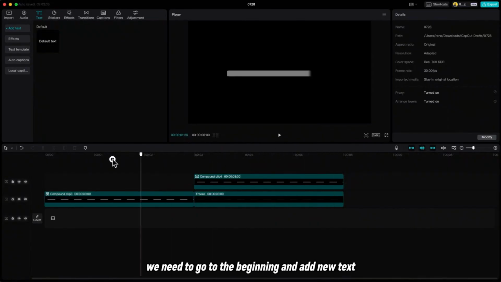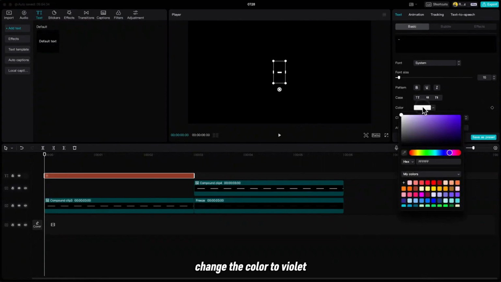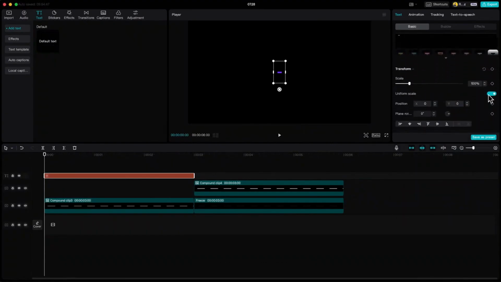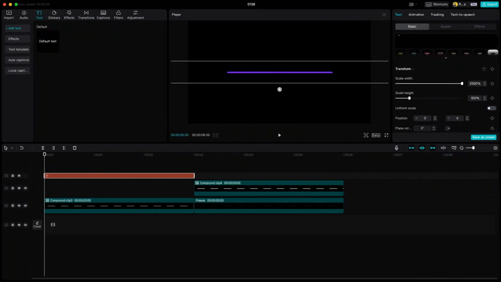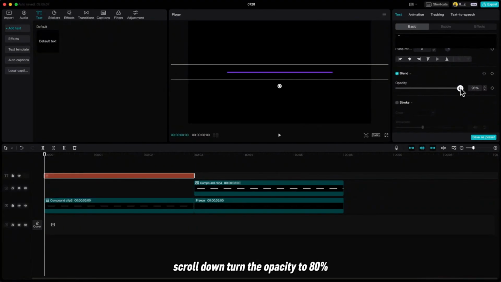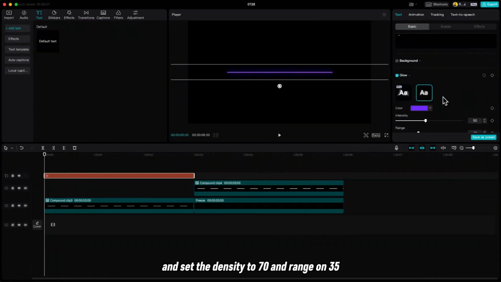For the second line, we need to go to the beginning and add new text. Write dash one more time, change the color to violet, turn off uniform scale, scale width to 2500 and scale height to 70. Scroll down, turn the opacity to 80%, click on glow, select the right option and set the intensity to 70 and range on 35.